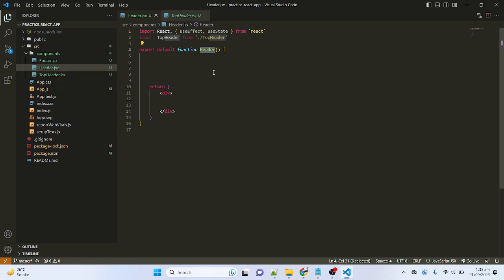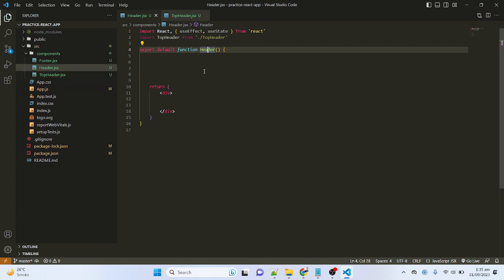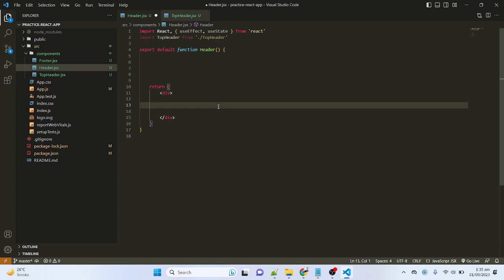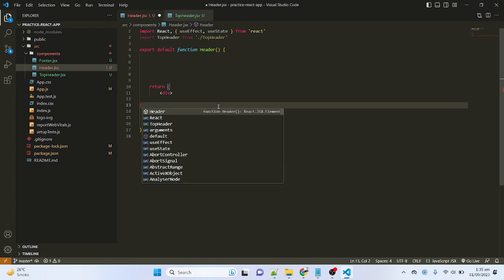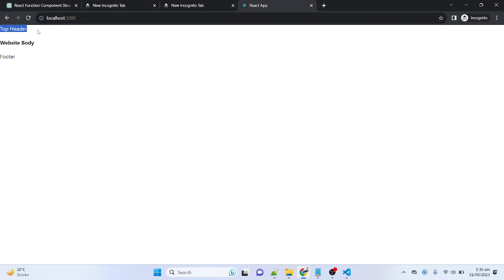Okay, so it means that our header component will act as a parent component and our top header component will act as a child component. So basically we will pass data from header to top header using the props. Okay, now let me go to the header and first use the top header component. Top header, this one. Okay, let me show you, and here you can see the top header.